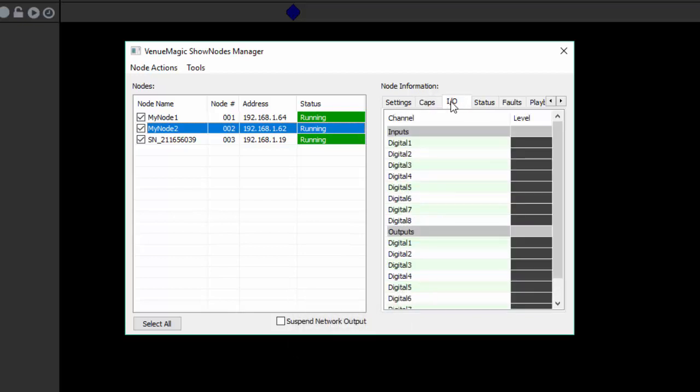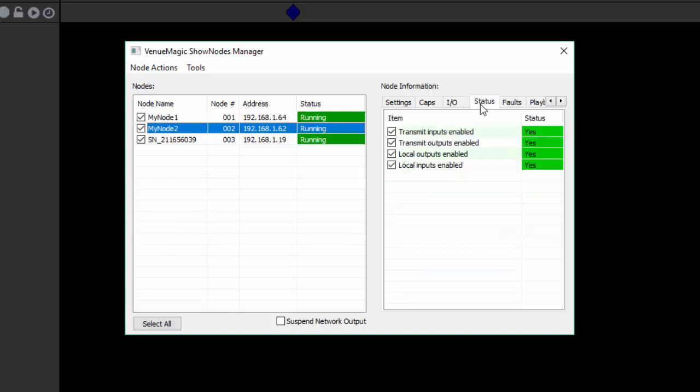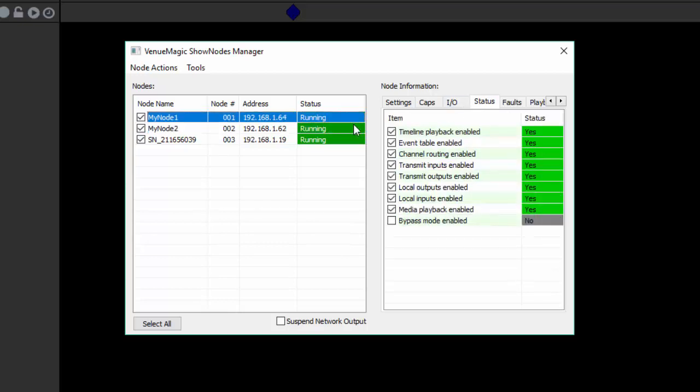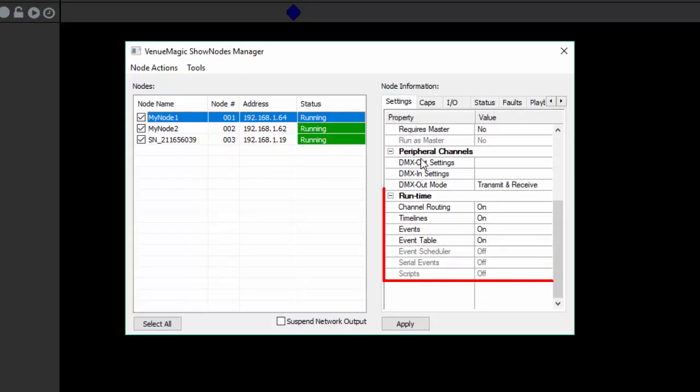The I/O tab we've already discussed, but we'll learn a little more about it in a few minutes. The Status tab tells us the status of certain node capabilities and allows us to enable or disable them with a click of the mouse button. For instance, unchecking this box for MyNode1 would disable all timeline playback. If any timelines are currently playing, they are stopped immediately. These settings are not saved by the node, meaning that they are reset when the node resets or is shut down. If you want to permanently disable some of these, you can do so in the Runtime section of the Settings tab.